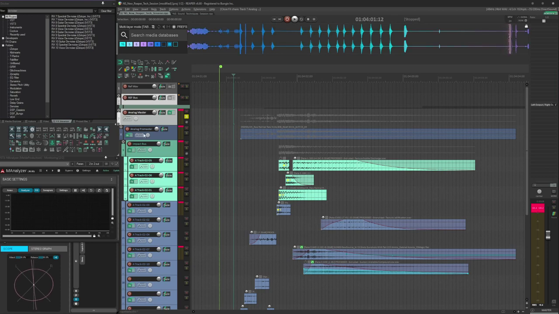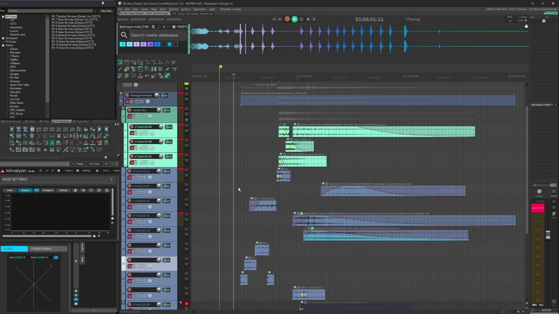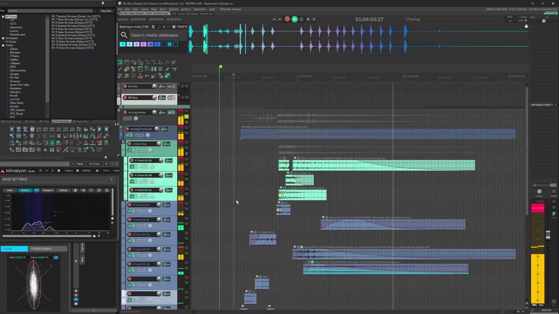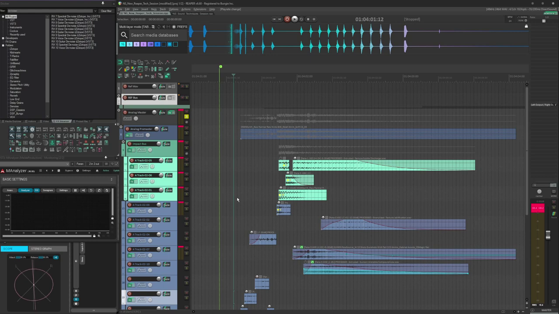I'll do a little AB real quick without any of the processing. And then with. Pretty different. You can tell it just sounds more designed, right?